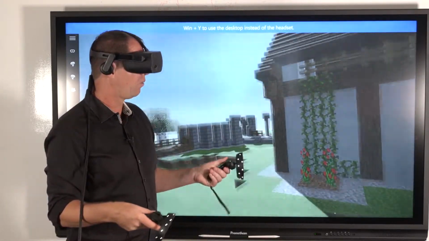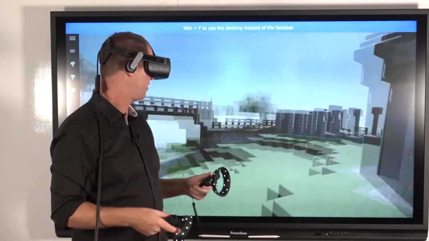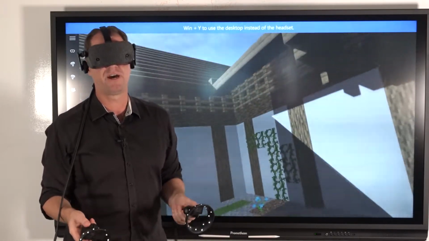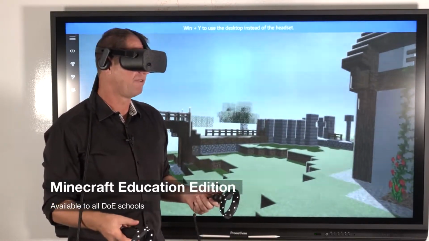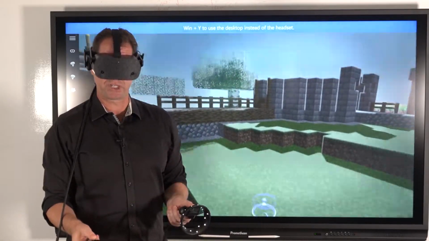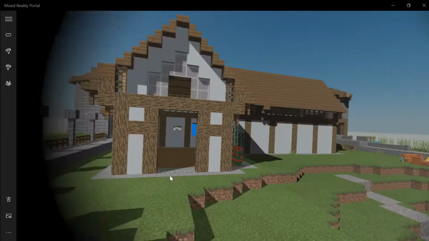All right, welcome to my castle. And if you're familiar with Minecraft, you can see that this environment has been built in Minecraft Education Edition. In fact, I built it. This is something that I made using Minecraft Education Edition. And let me just kind of teleport around a little bit.